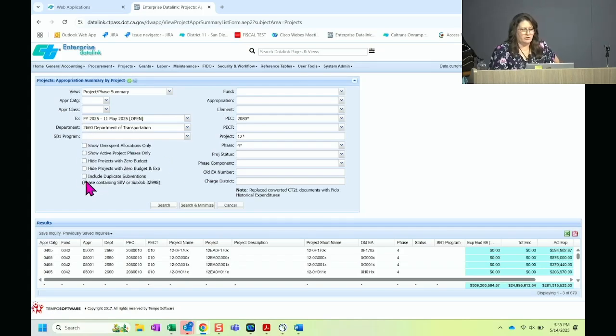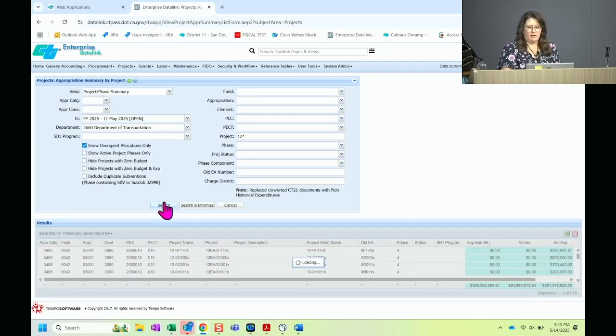But I was going to show you these check boxes too. Sometimes if you want to do a quick check on your district to see if there's any projects that are overspent, you can do the check boxes. So I'm going to do 12 star, show overspent allocations only, and it'll just find me those projects that are overrunning, right? And maybe you have to have conversations with your project managers. Let's see what we get.